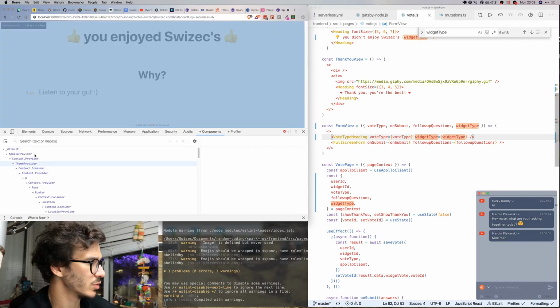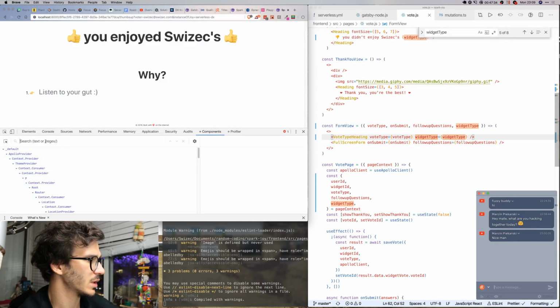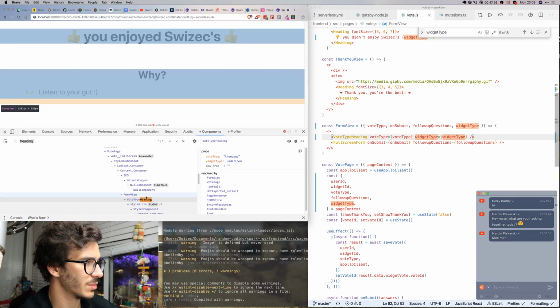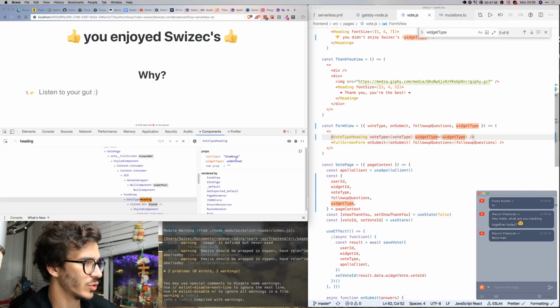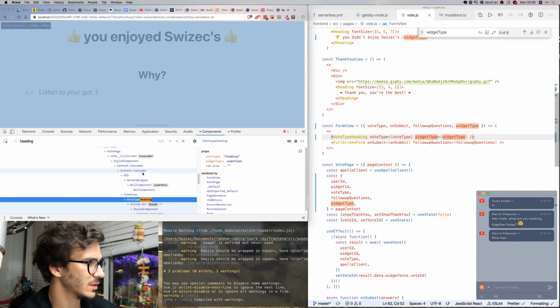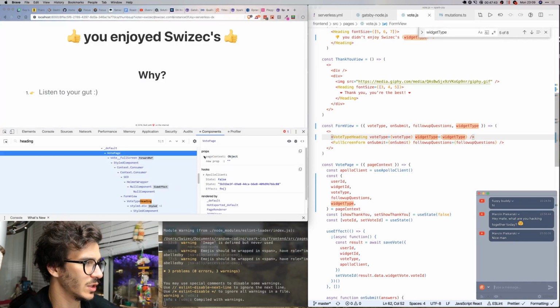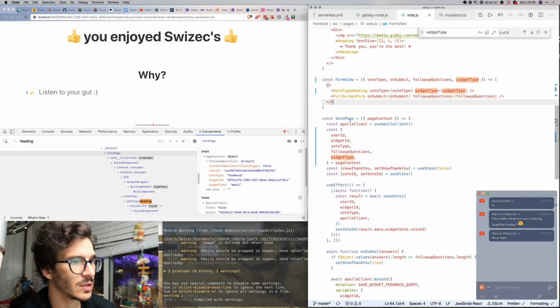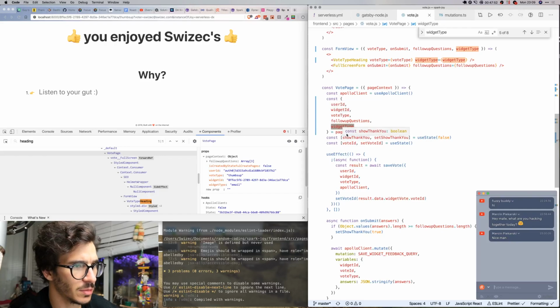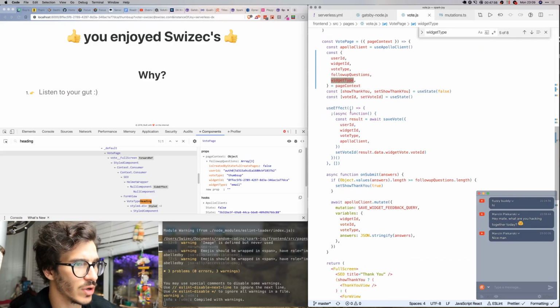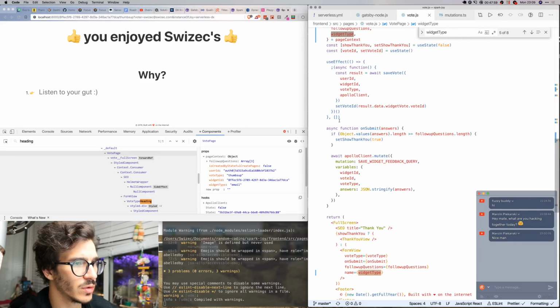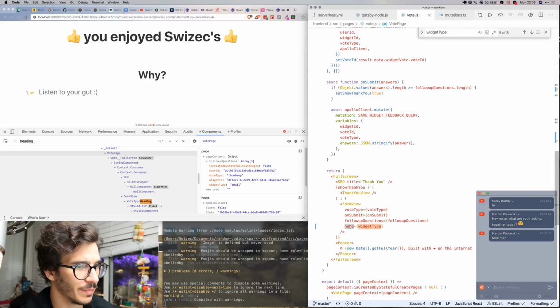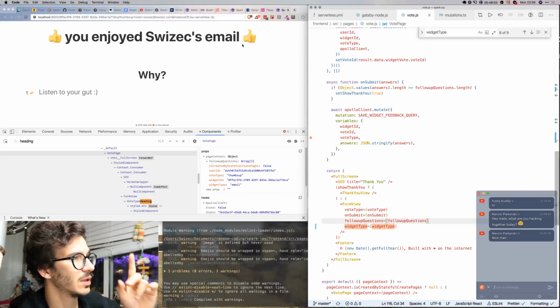Let's go into components, and if we look at heading, vote type heading, vote type widget type is undefined. If we go into vote page, page context, widget type is defined. Okay, so vote page widget type, perm save vote. Where does it render the form view? On submit, aha, here it needs to say widget type, and now it works.